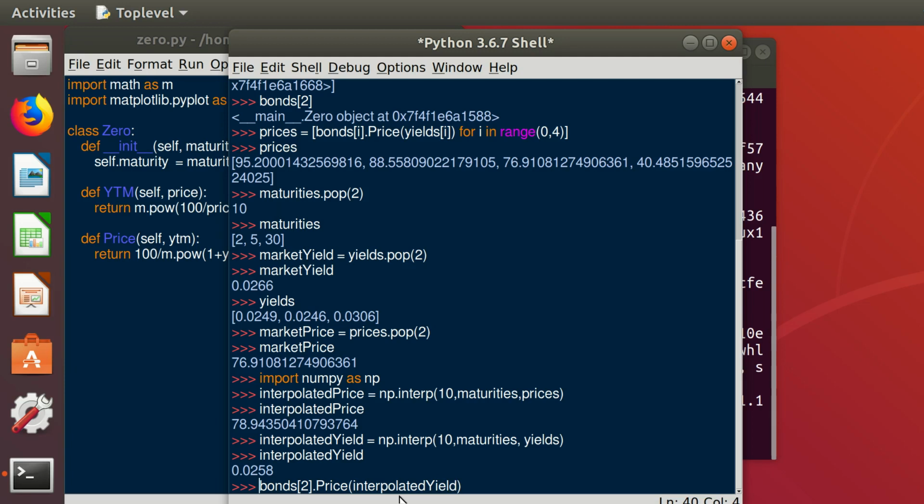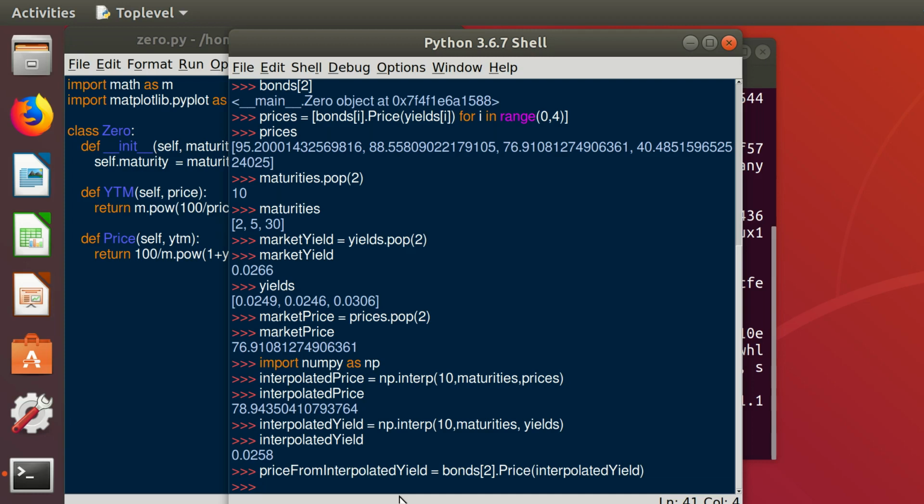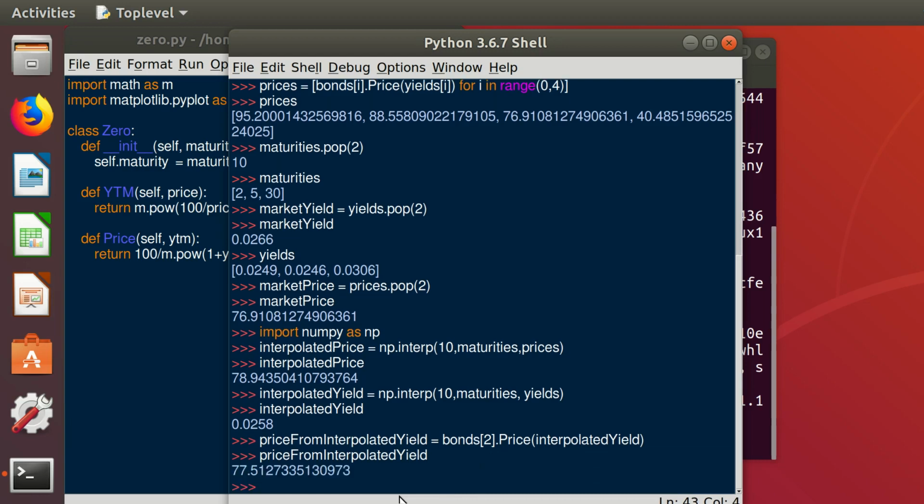And let's save it somehow. Let's call it price from interpolated yield. And let's see, how much is it? 77 and a half. So let us now compare the value of the price that we get from the yield, and the value that we get from just interpolating the price. The original market price was 76.9. This one, which is coming from the interpolated yield, is closer to the market price.